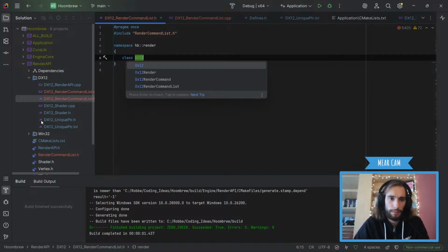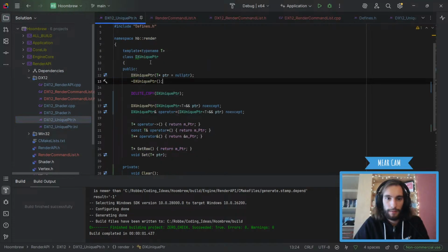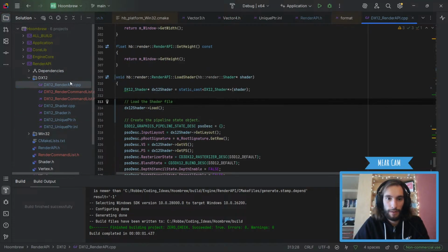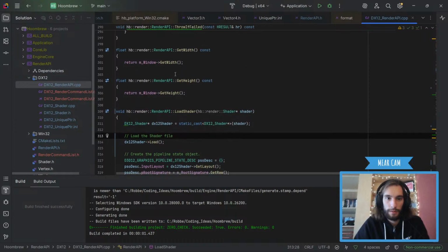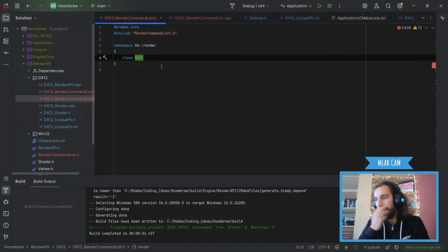And then we're going to do class DirectX 12. Did I call them DirectX 12 or just DirectX? DirectX 12. DirectX, that's bad. And this is, does it say? No, this is just render API. Okay, so a little bit of a naming convention issue. I will fix it in a second.